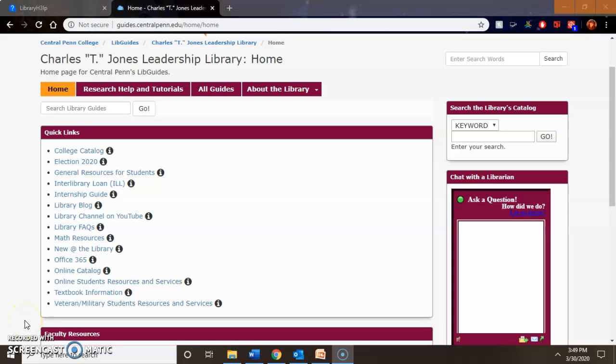Guides.centralpenn.edu has a lot of the information that you may find helpful. On the Home tab, there are quick links to a number of different areas, not just library guides, including one to the college catalog, one to math resources, Office 365, and there's also a guide for textbook information.